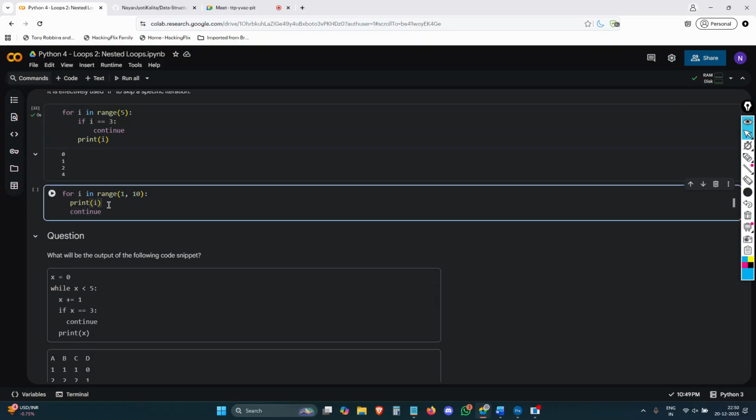Tell me, what should be the output for this one? 1 to 10? Why 10? 1 to 9, sorry. Yes, because in Python's range we omit the last one. We will not consider the last number of the range.